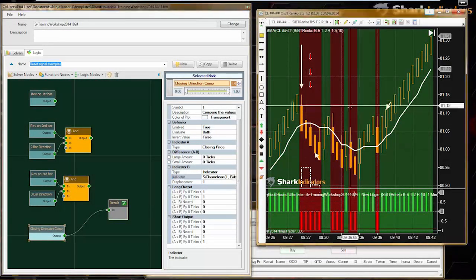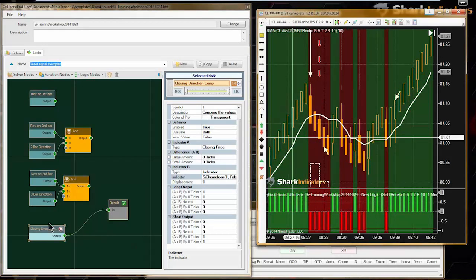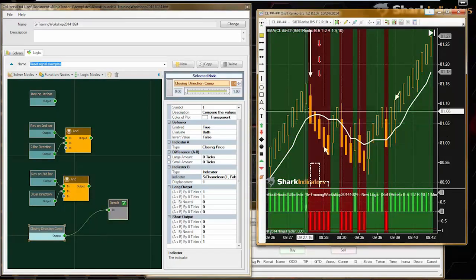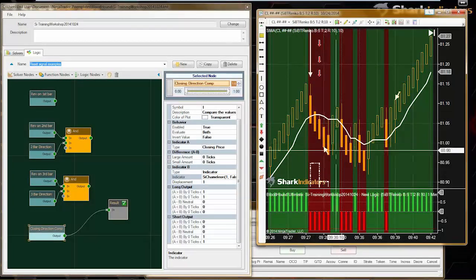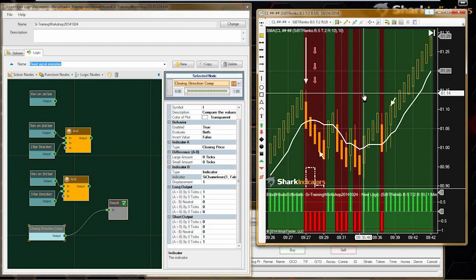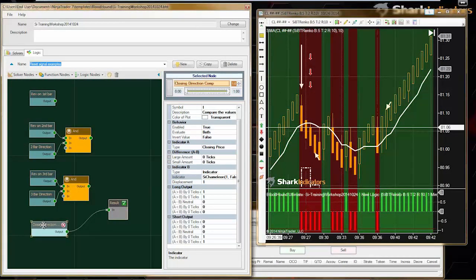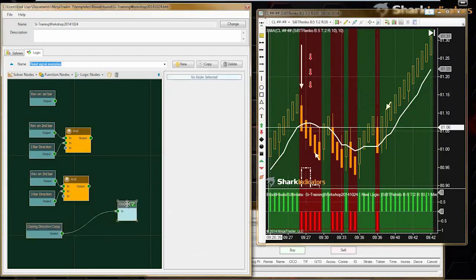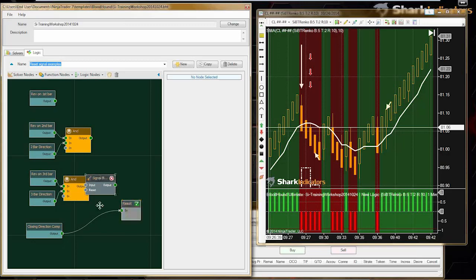All right. So if we look at our chart, the way I set this solver up, essentially it's doing the same thing as a bar direction solver. Okay, so we'll just use this as our simple trade signal. So next, let's put a signal blocker in here.